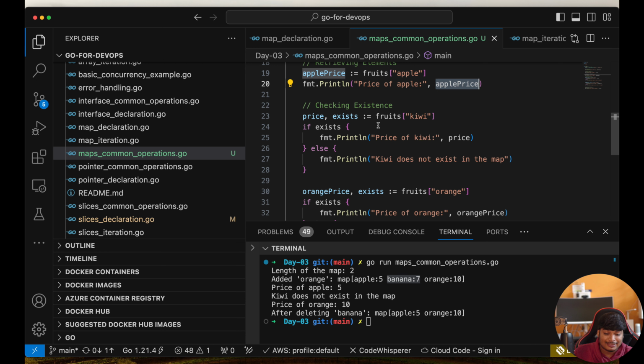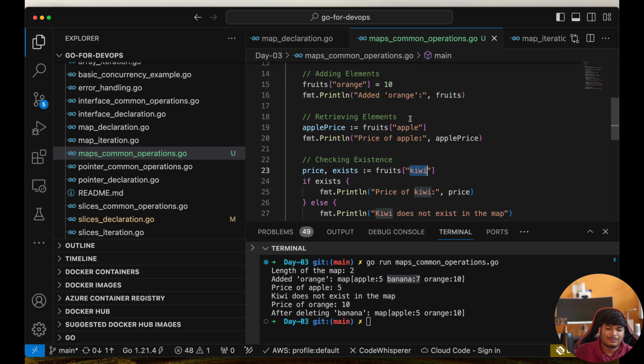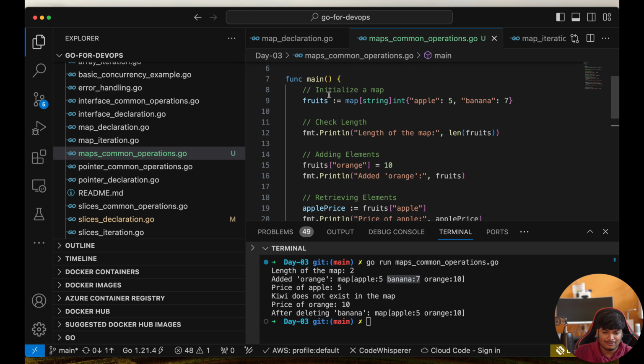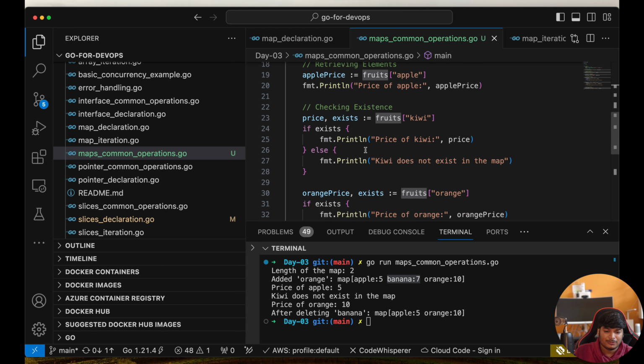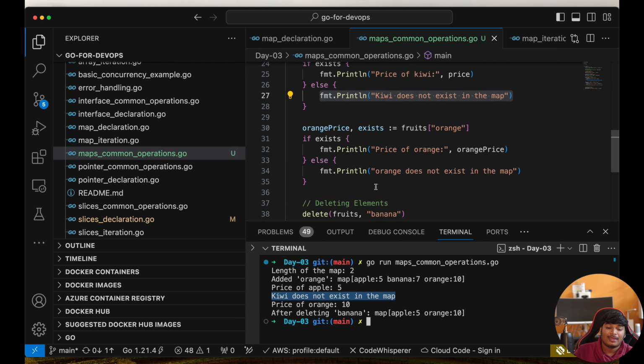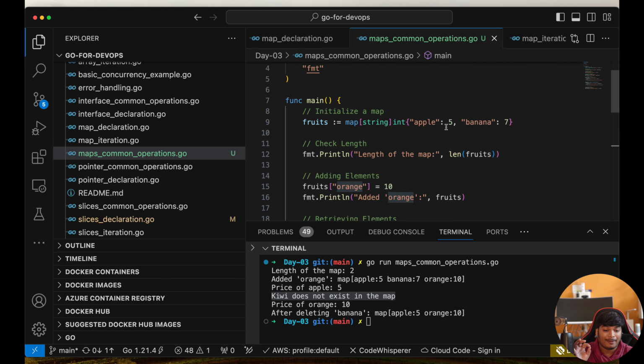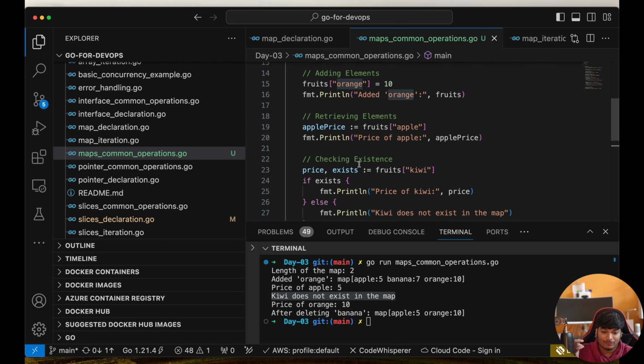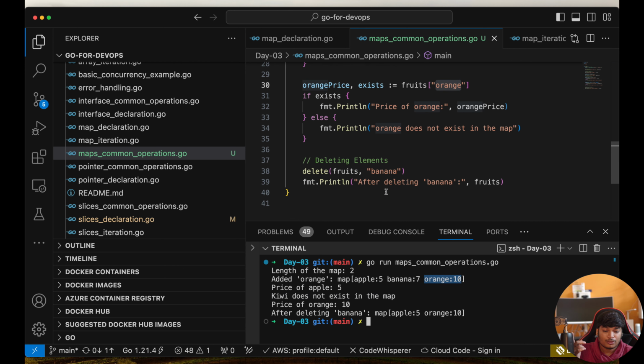Now we are checking the existence. First, kiwi. Now kiwi actually doesn't exist in our existing fruits map variable, right? So since this doesn't exist, it will print kiwi doesn't exist in the map, and that's what it printed. Second time we tried, okay, if the orange price exists, or orange key exists in our map, which exists by the way, because we have added that later on. See, the orange exists. So it will print the orange price, which is 10.